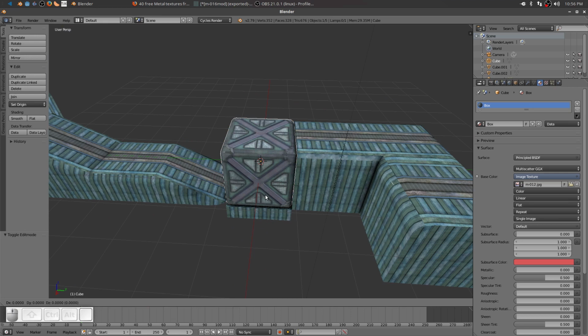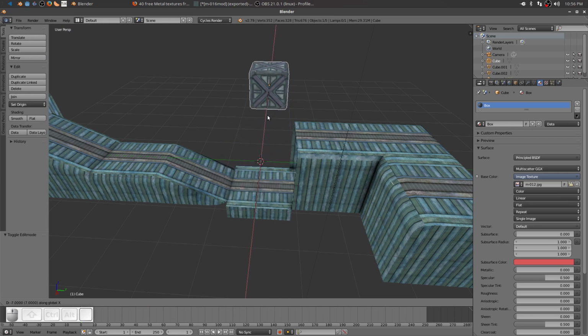So let's move this out of the way. Let's press G, and we're going to move that with G and X. Just move it out of the way for now.